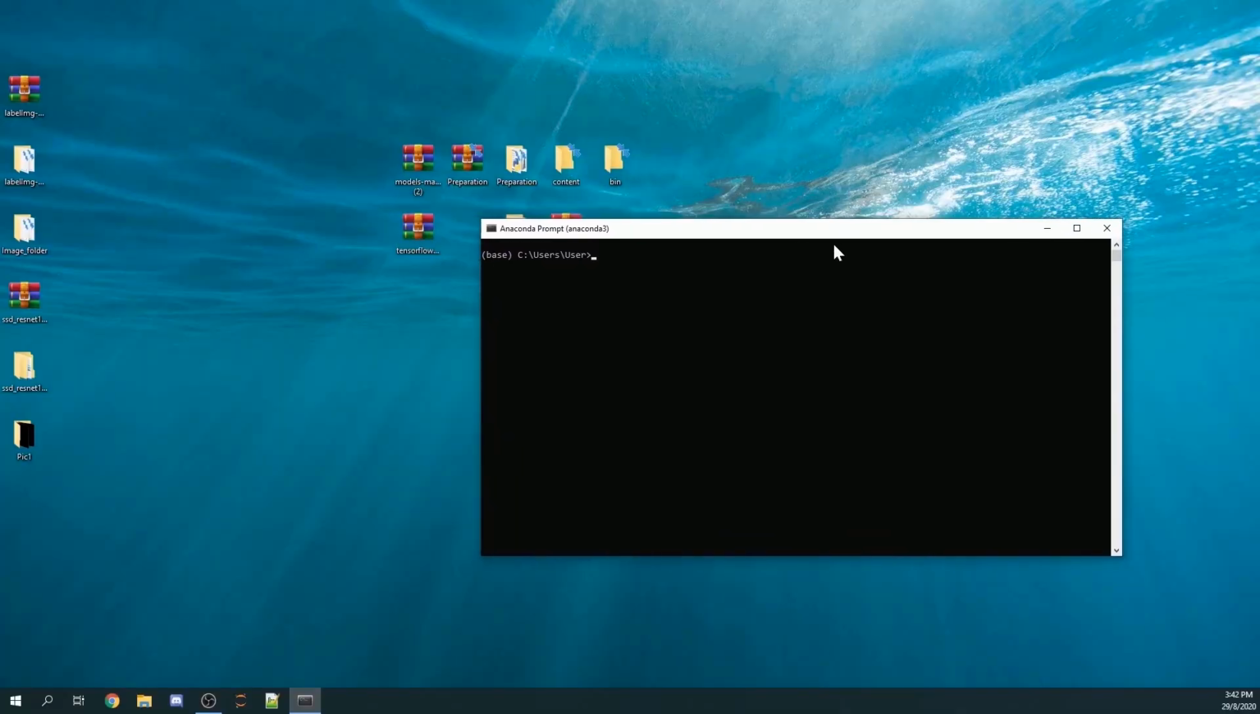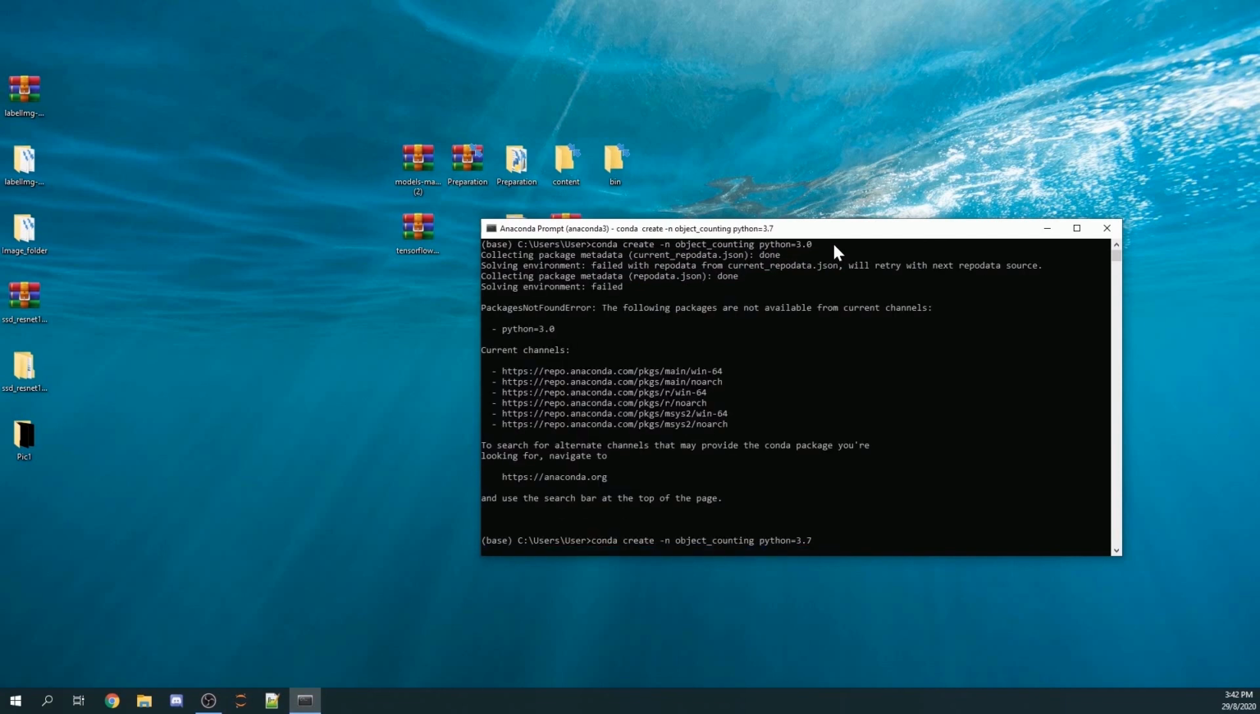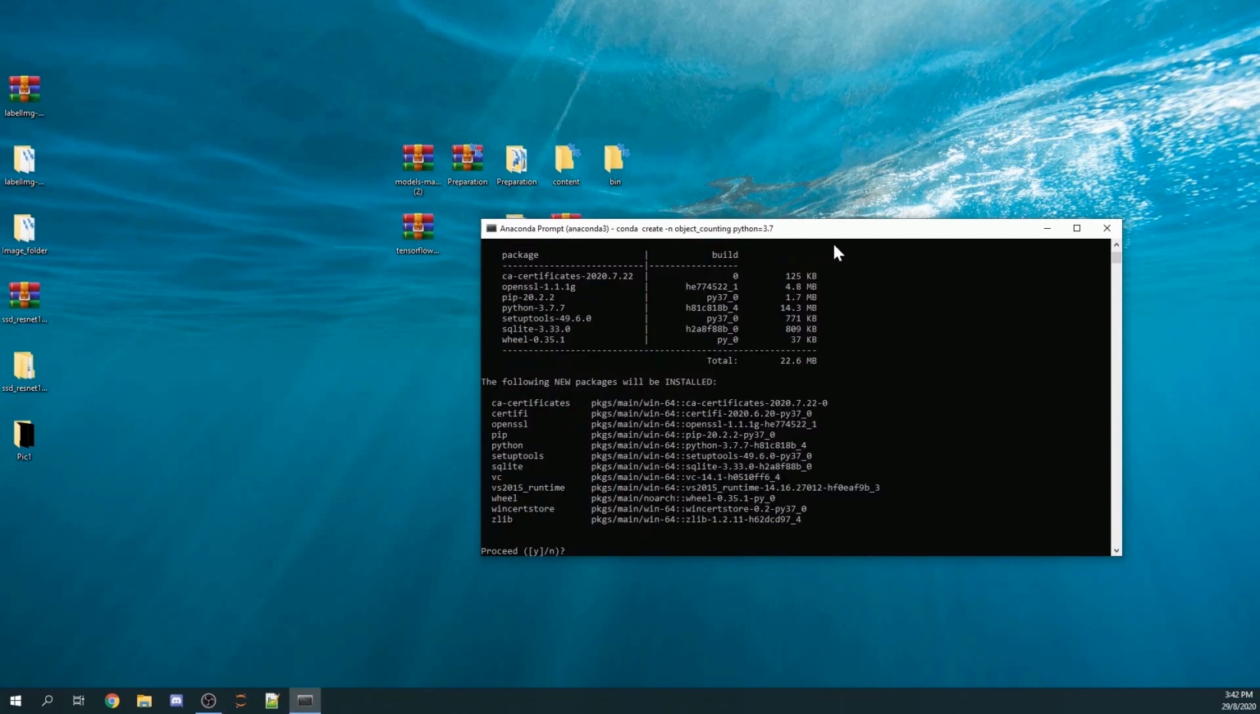So this is it. And we will go with conda create -n, and then the name will be called object counting. This will be the name of our virtual environment, object counting. And then we will let our Python be equal to 3.7. Enter. Let's go. It asks whether you want to proceed, then you go with yes.